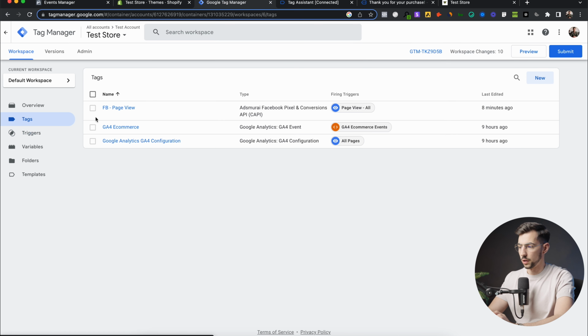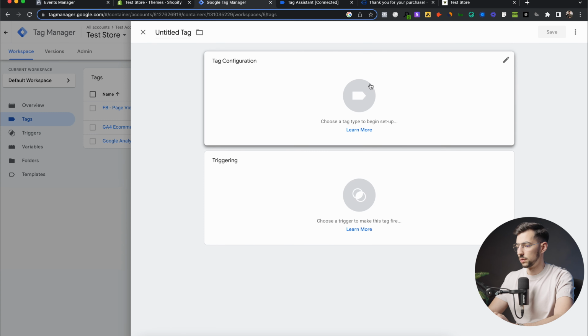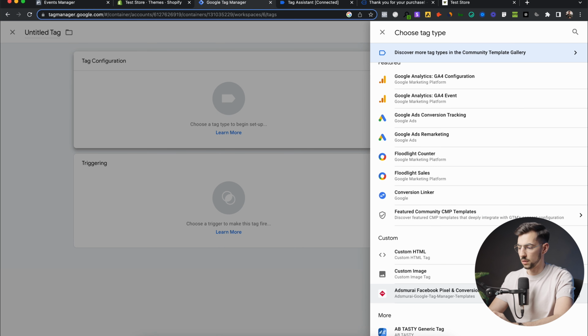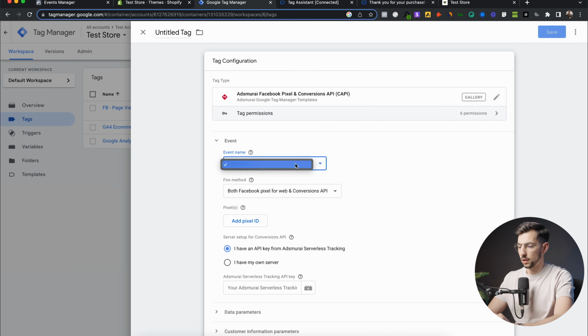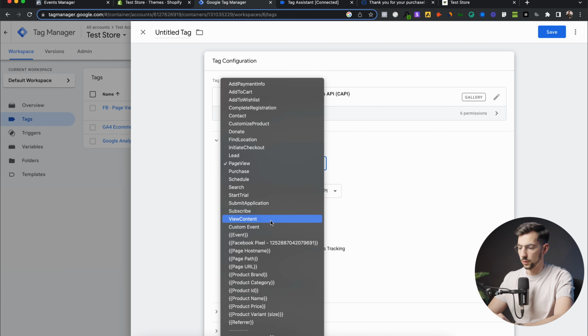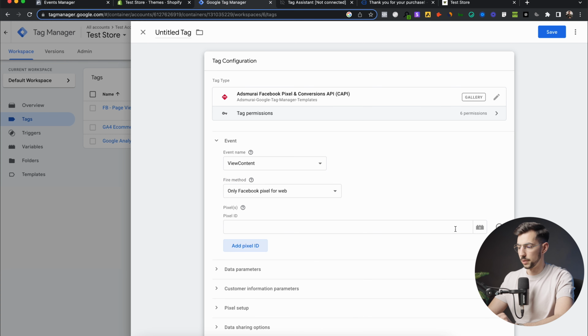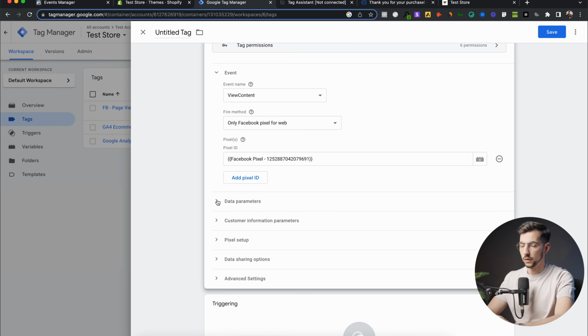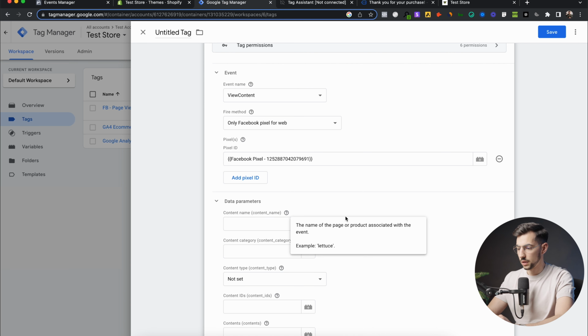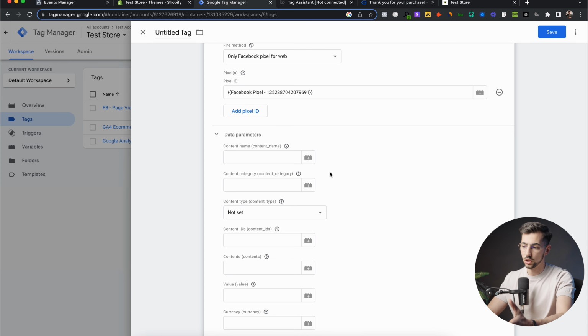Now we gotta create the tag for it. Go to tags, new, tag configuration, again use @samurai. Event name this time is gonna be view content. In the Facebook pixel it's called view content. Change this to pixel for web, add the pixel ID, and now this time we have data parameters that are gathered when this tag is fired. So we go to data parameters, and here is where we add the variables we just created.